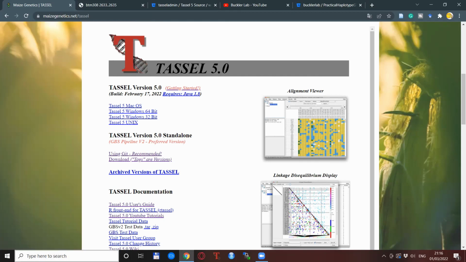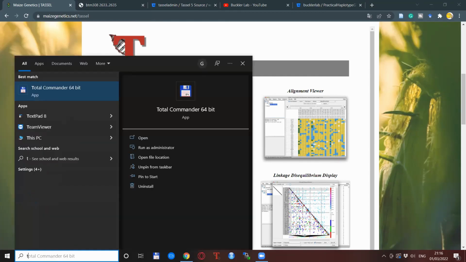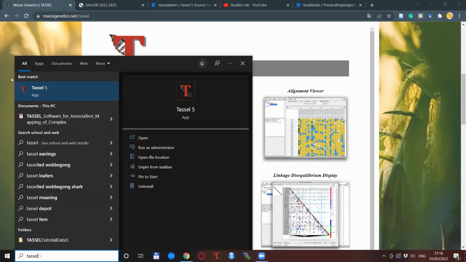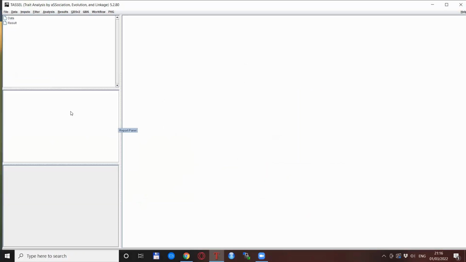But if you don't see anything, you just repeat pretty much the same process as before. So go here to the run place and just write TASSEL. And it actually comes up as an app. So after hitting enter, this is the screen that greets you. So this is then our working environment.